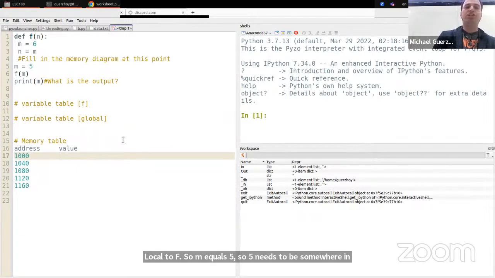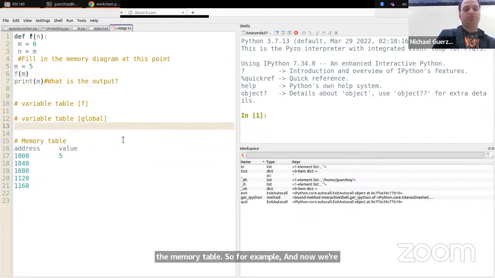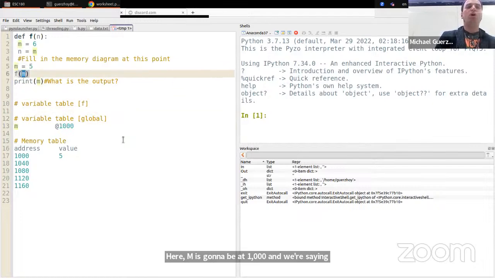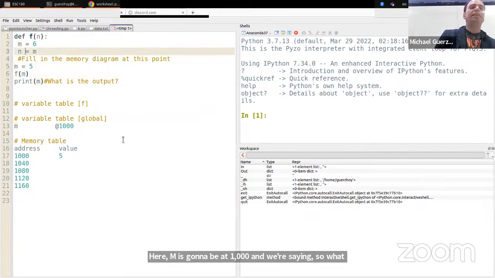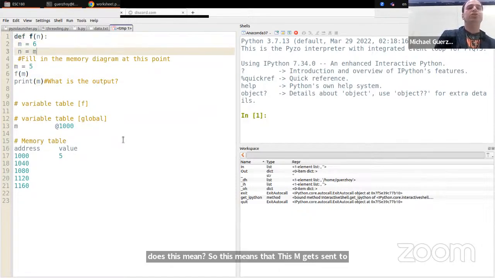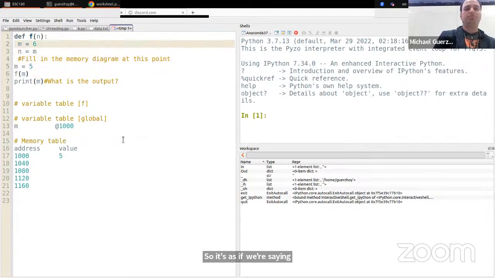So 5 needs to be somewhere in the memory table, for example, here. And now we're saying F of M. Here M is going to be at 1000. What does this mean? It means that this M gets sent to the N here, right? It's as if we're saying local N is equal to global M.